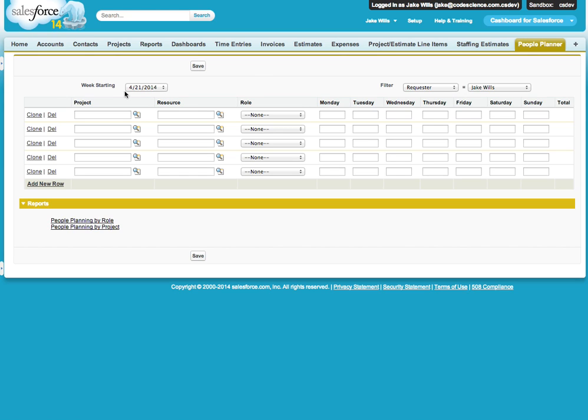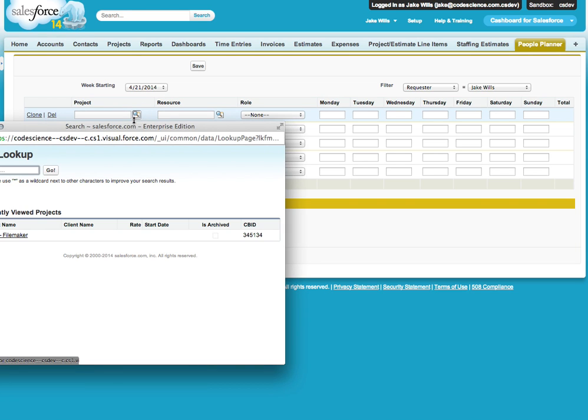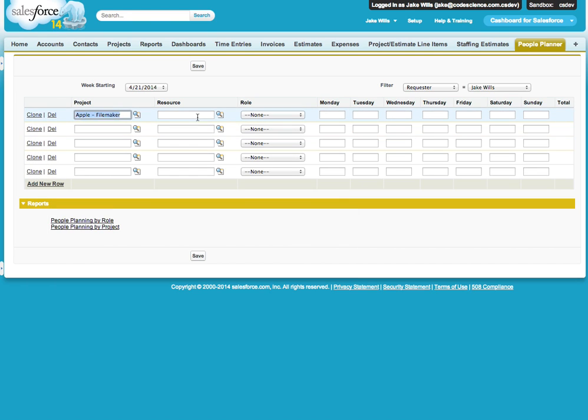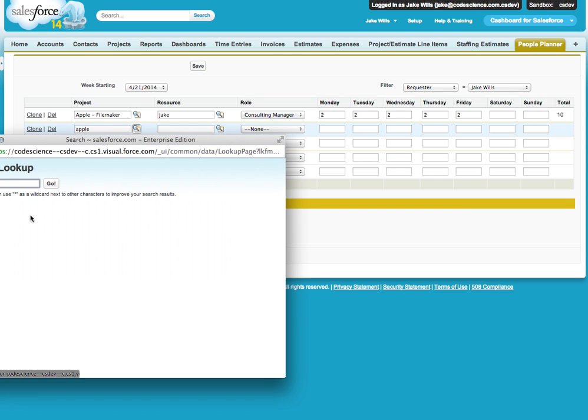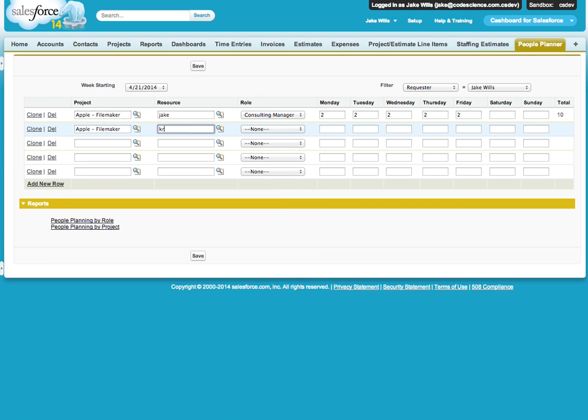So I'm going to go ahead and enter a couple of items. The first column is project, second column is resource. These are lookups to the project tab and the Cashboard user tab for the resources. So we've got a couple sample projects in here. I'm going to go ahead and use Apple FileMaker, and I'm going to put Jake in as the consulting manager and say he's got 2 hours a day, and I'm going to add Apple FileMaker again, and we're going to put in Krishna as one of the other resources, and I'm going to select her as a developer.